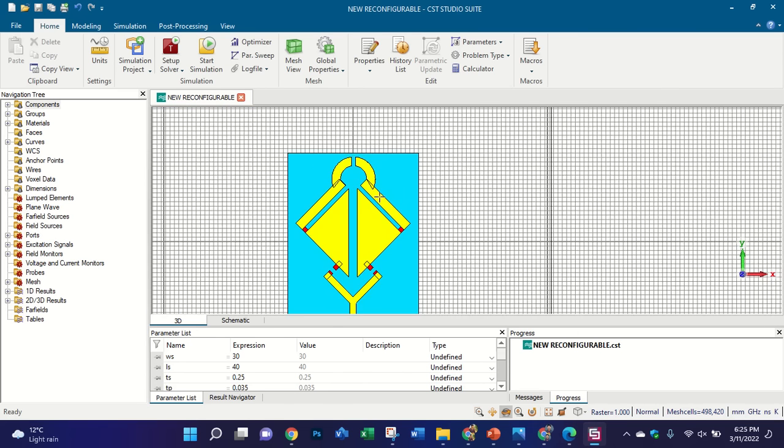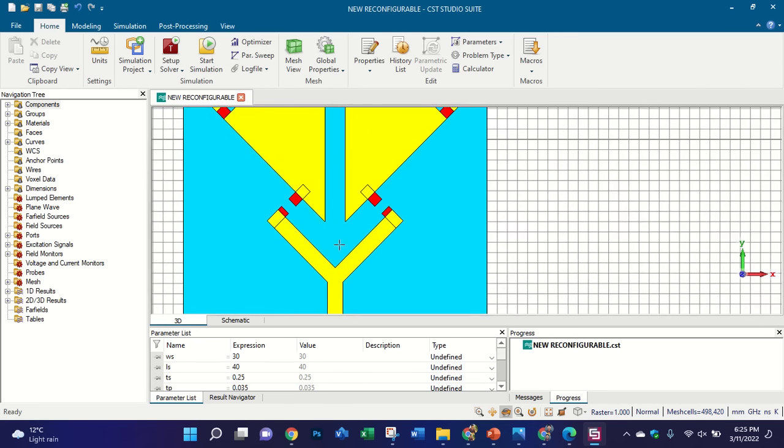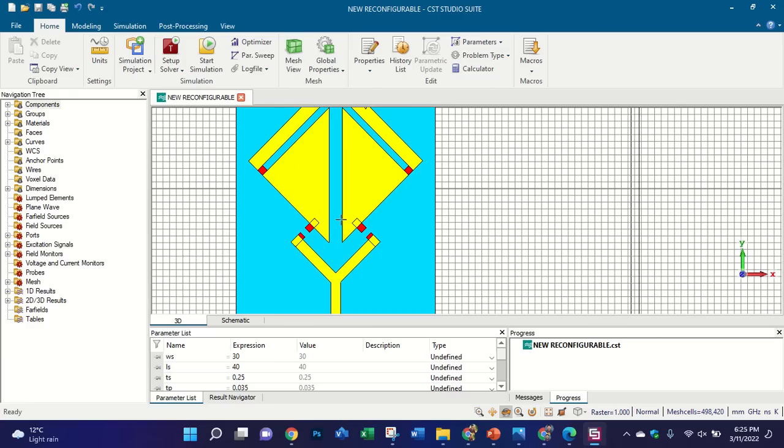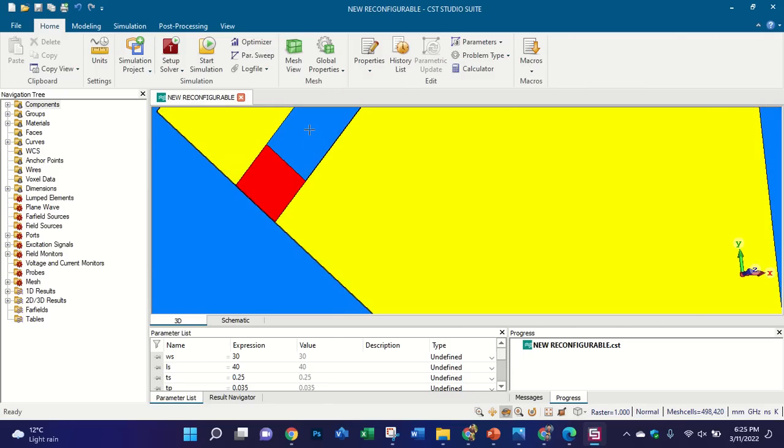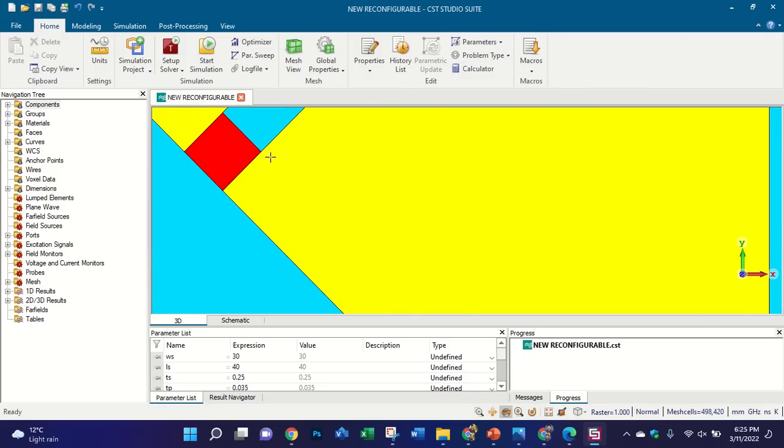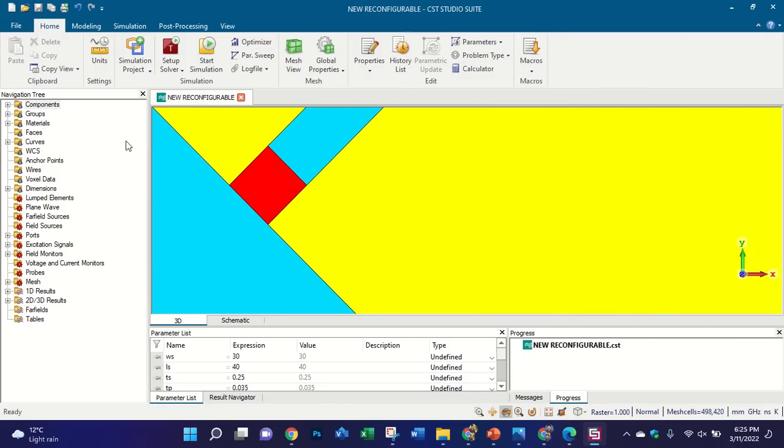Is the red color for the diode? Yes, in simulation you can also use this, I mean this one, as a diode. But this is not recommendable. It is a metallic strip.